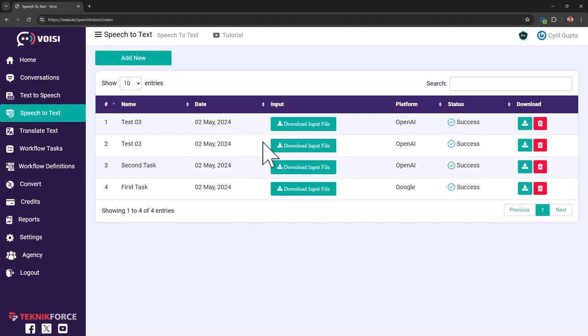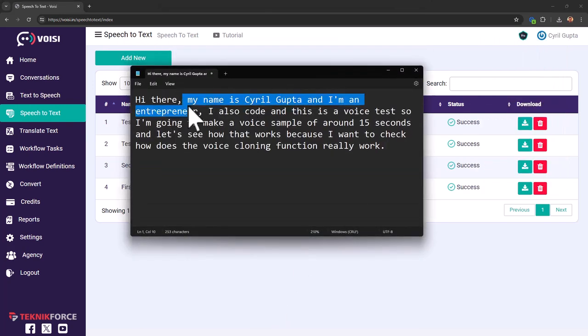The speech to text task is also ready. And again, I can download the file and let's just view it. It's a simple text file. This is the text I put in and you can see it's really done very well.